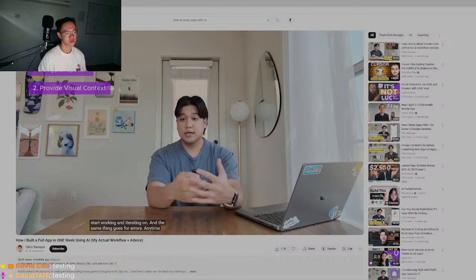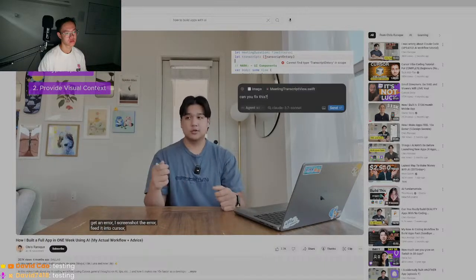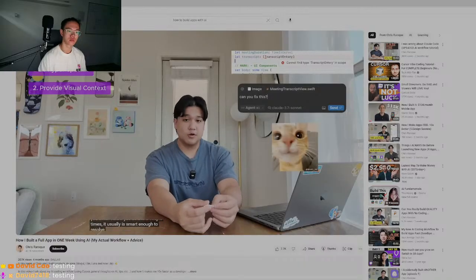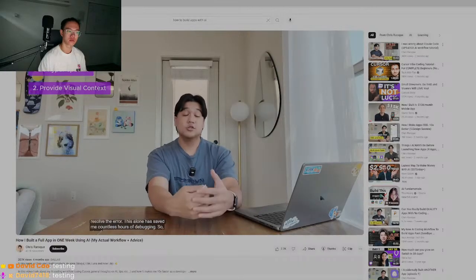And the same thing goes for errors. Anytime I get an error, I screenshot the error, feed it into Cursor, and I usually just say, hey, I'm getting this error, can you fix it? And if you do this a couple times, it usually is smart enough to resolve the error. This alone has saved me countless hours of debugging. So visual context is another important thing.